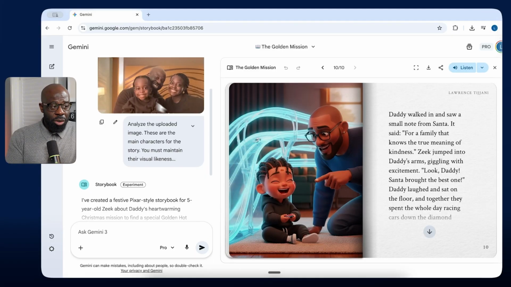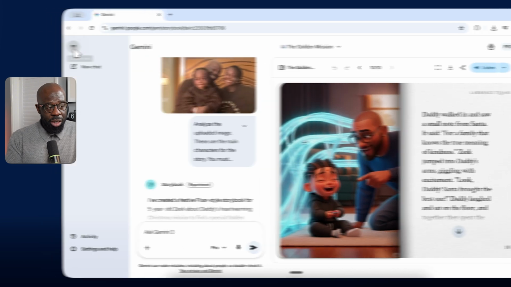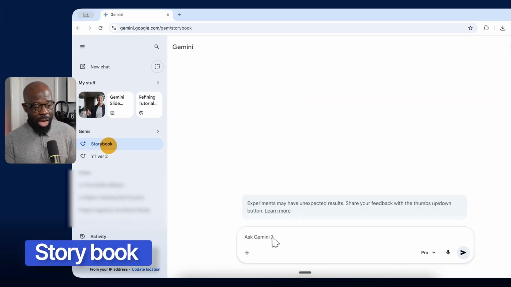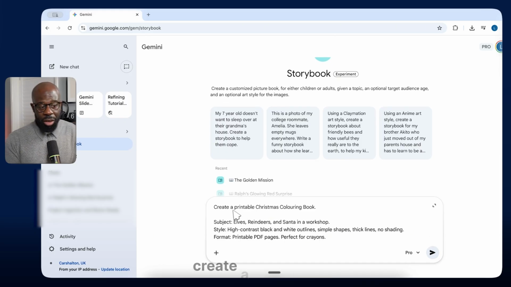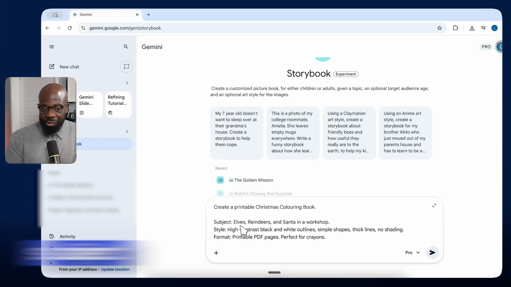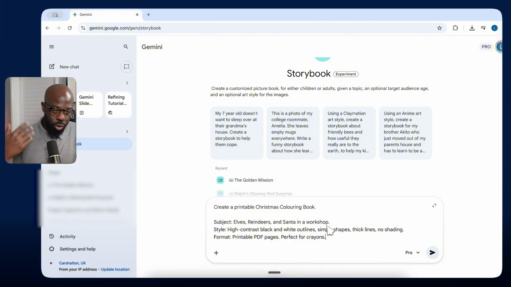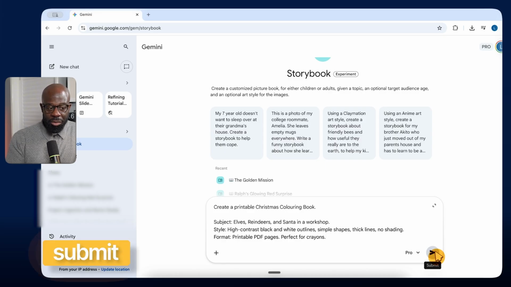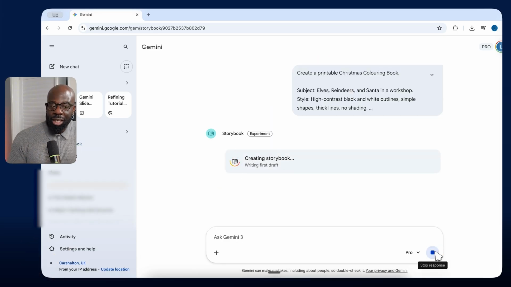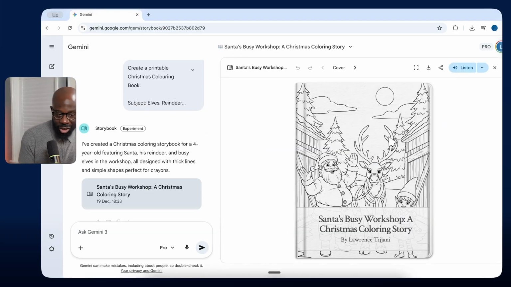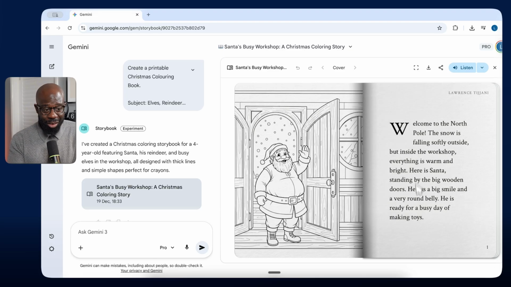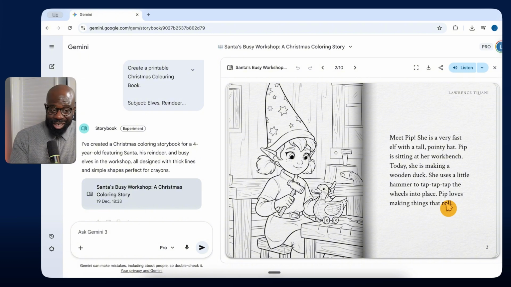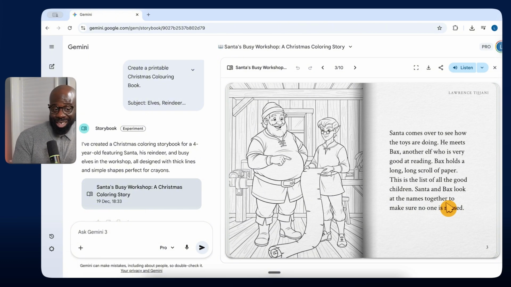And then finally, we're going to create a coloring book. So we do the same thing again, we click on the 3 lines here, click on Storybook, and then we'll put our prompt in. And I've said, create a printable Christmas coloring book. And I've given it a subject. You could give it any subjects you want to be included in there as well. So I just then hit submit. And again, that will go and do that in the background. And here is our coloring book. So we can print this off and it has a story in there for them, and they can go through and color it in, keeping them entertained over Christmas as well.